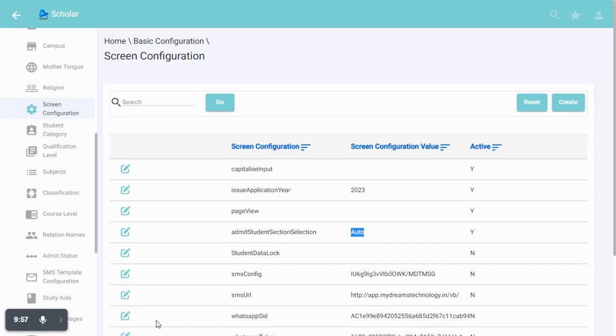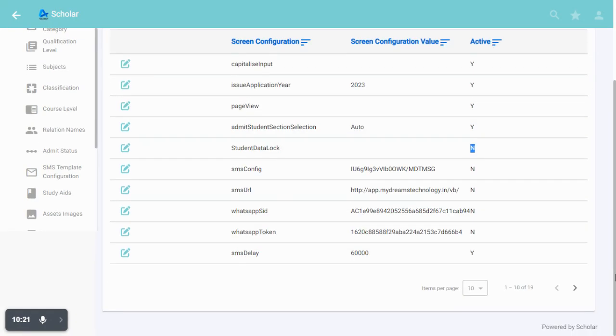Next one is student data lock. If the student data lock is Y, then it will not allow modifying the student details after admit student. If it is N, then student details can be modified using the admission form. Next, these values are used for SMS and WhatsApp configurations.